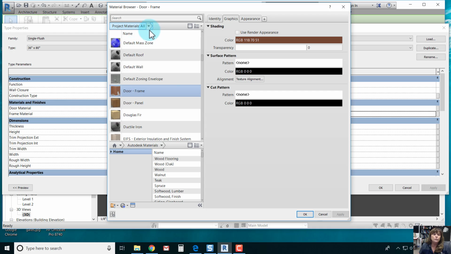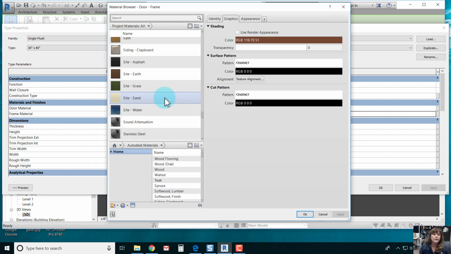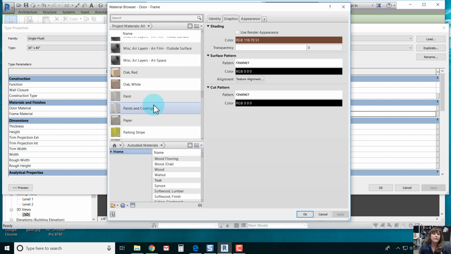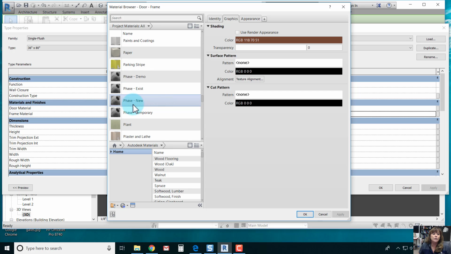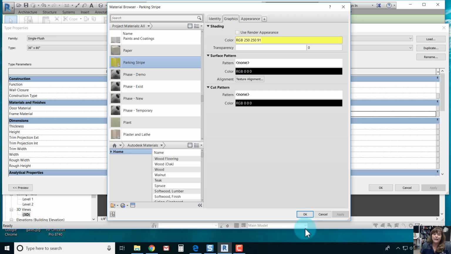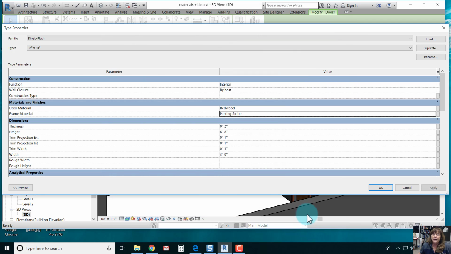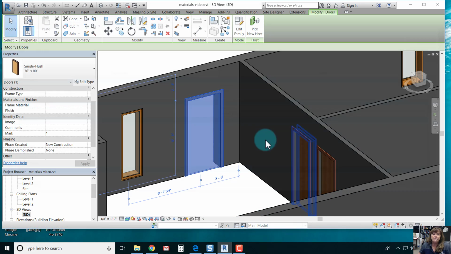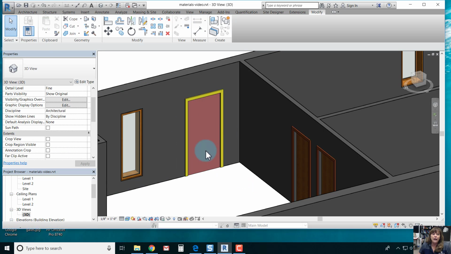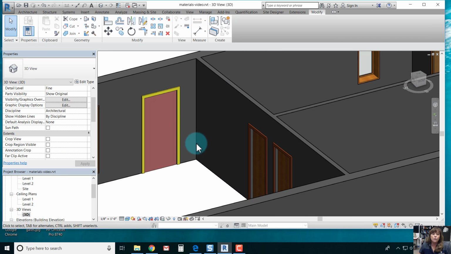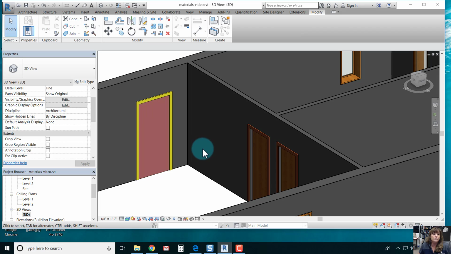I am going to go to the project materials, and where did I see it? Oh, there it is. We're just going to put the parking stripe, the bright yellow, around the outside for the frame. I'm going to say OK and apply it, and there you go. Now you can see that that's quite a bit different than what I had before.